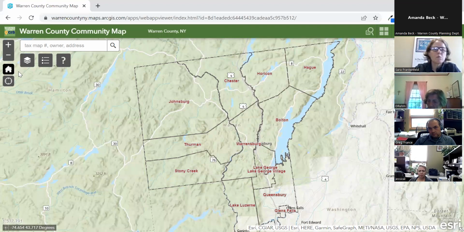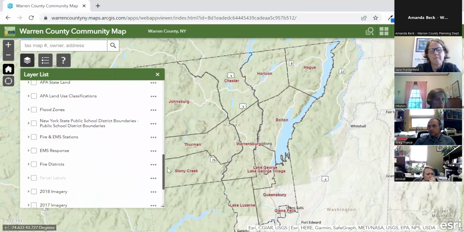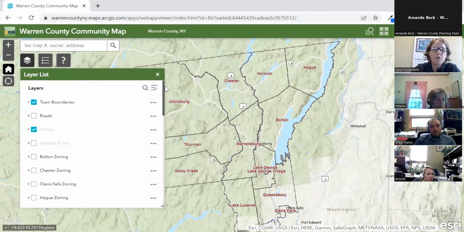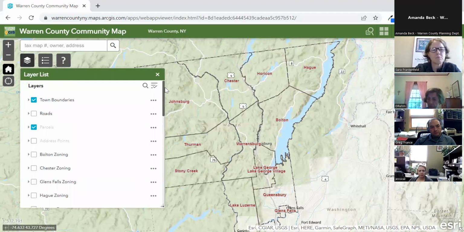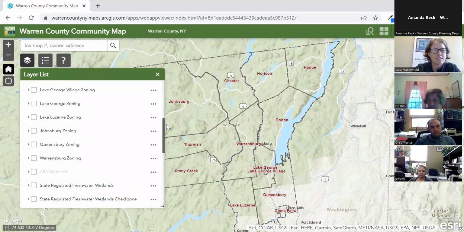So we're just going to go through these tools mostly in order. I'm going to jump around a little bit, but first one on the list here is the layer list. If you click this, this will show you all of the layers that are available in the community map. Most of these are the same as the previous community map. There are a couple changes.